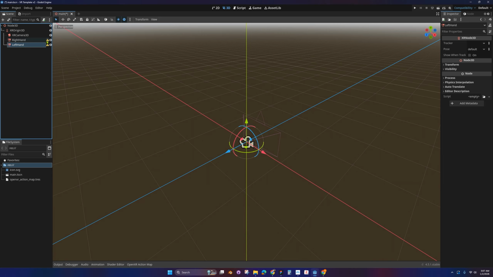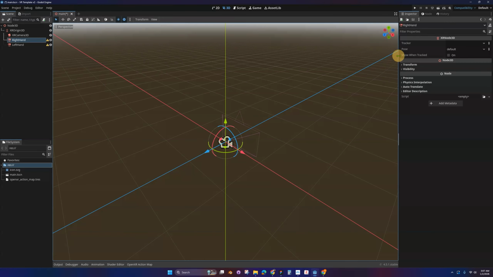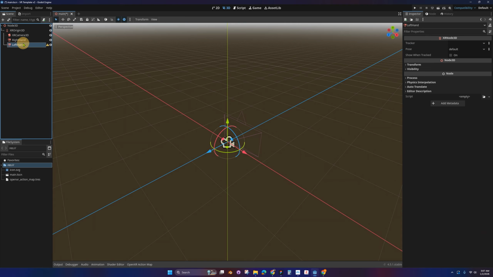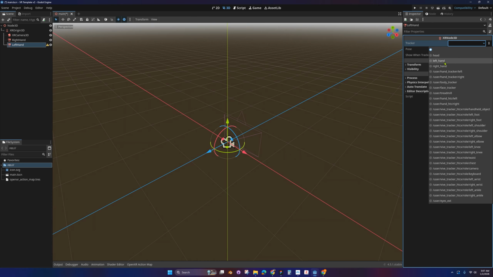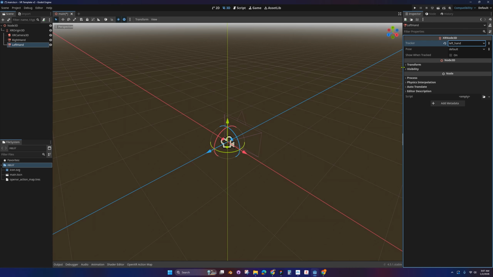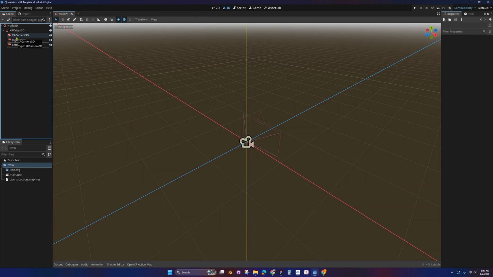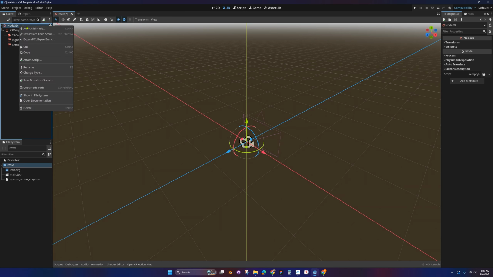Okay, and we can see there is one warning showing here. This warning is because we haven't set the tracker. So obviously the right hand is going to be the right hand, and the left hand is going to be the left hand. Okay, now everything is set up properly. The next thing that we're going to need is the code.